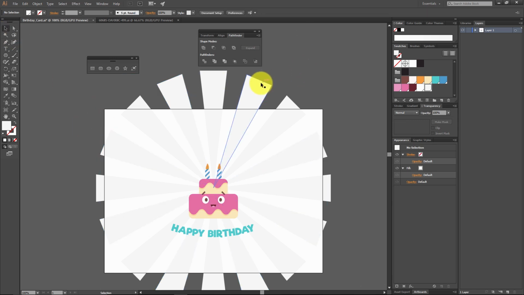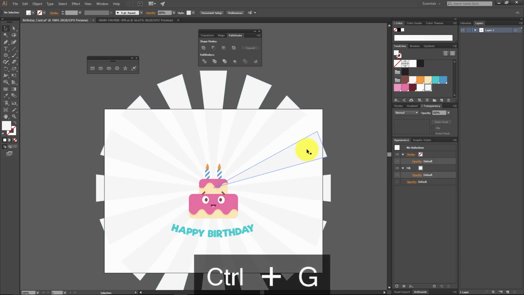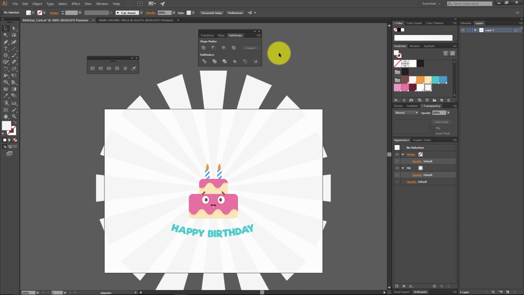And finally, I'm going to select one and then go again to Select Similar Objects and group this to make sure that every time I want to select the background, I just select it with one click.